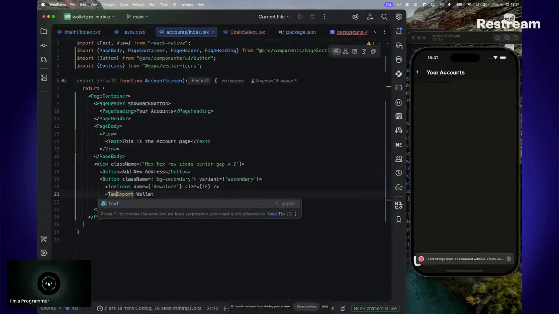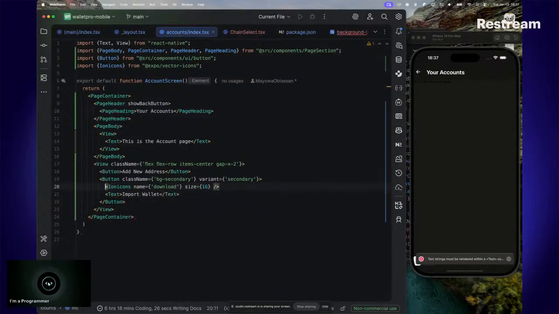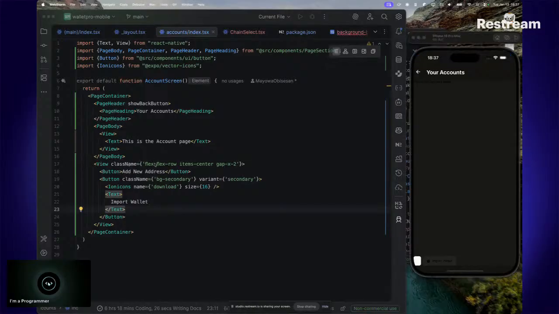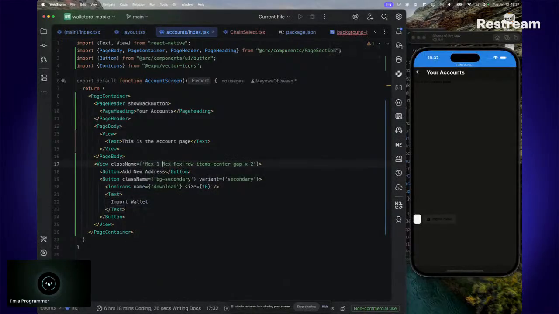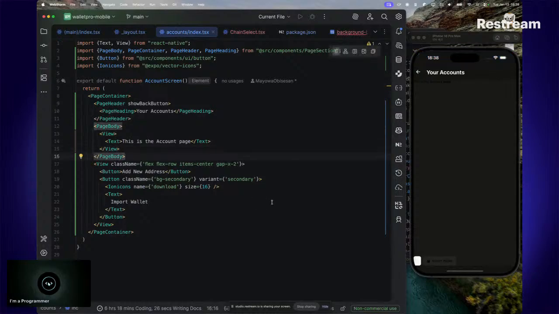So we are going to add our text to the button. So we are going to have that here. So currently it's going to look like this, which is terrible. But we are going to have flex 1, which will make it make sense. So it's not going to work. And that's how we want it to be.